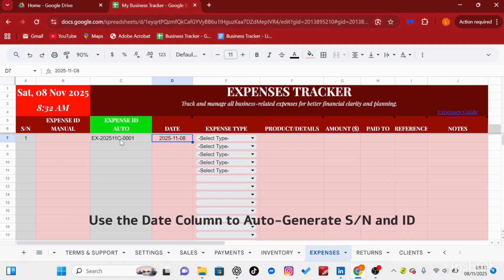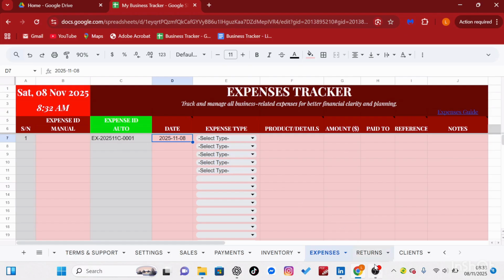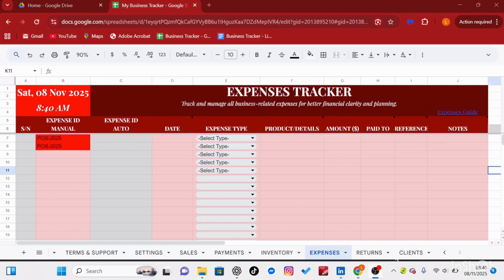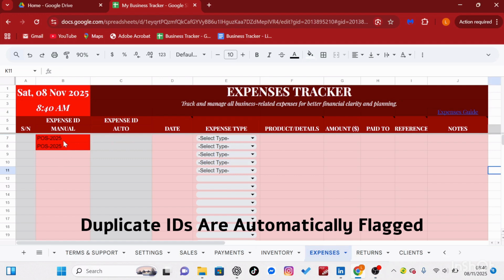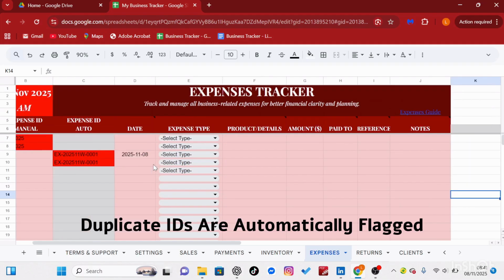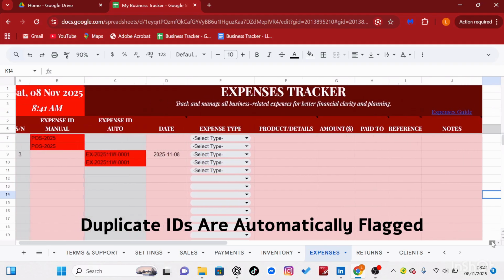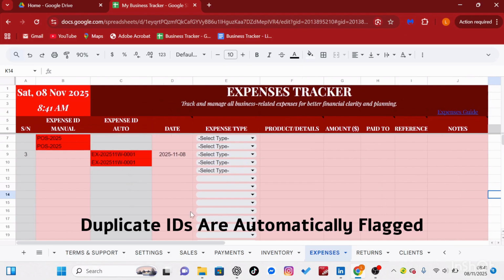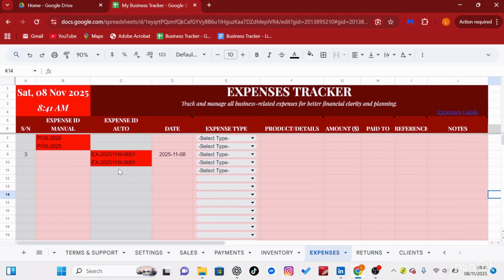To maintain accuracy, there is a built-in duplicate protection system. So this is how that works. If for any reason two IDs happen to match, whether in the manual ID column or the auto ID column, the entry is instantly flagged to alert you that a duplicate exists. So this ensures that every expense record that you enter remains unique, even though the auto ID column is designed not to repeat any ID.